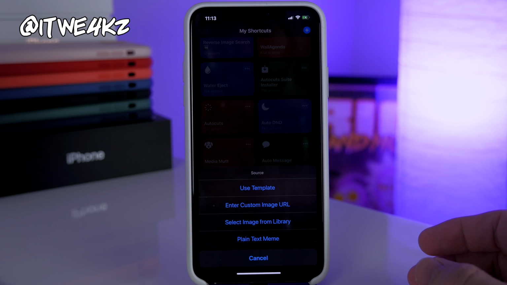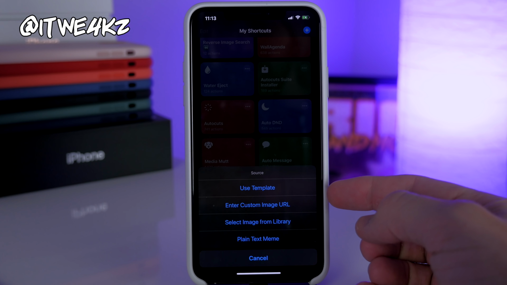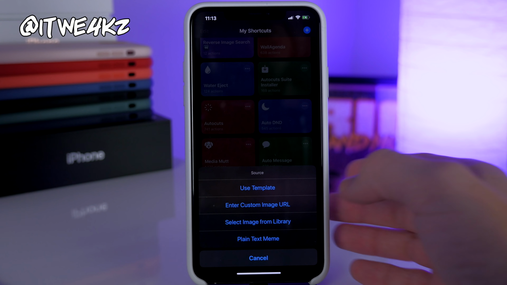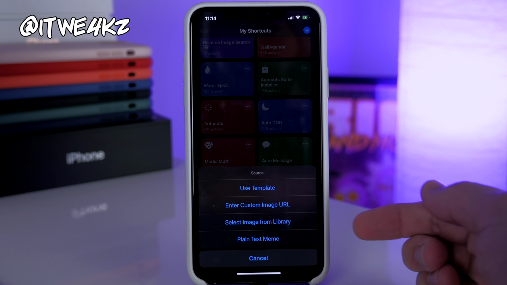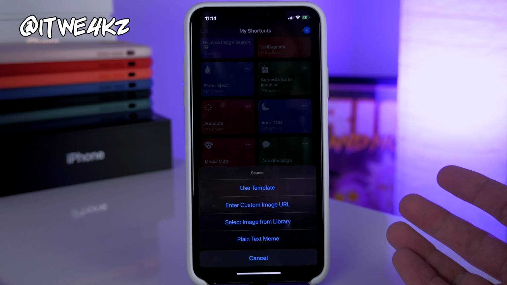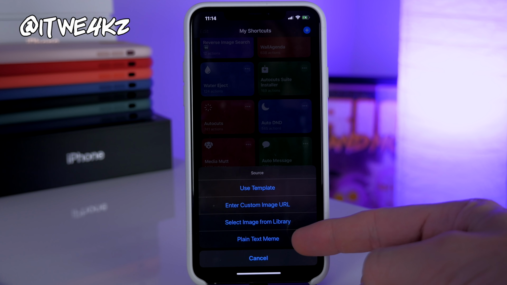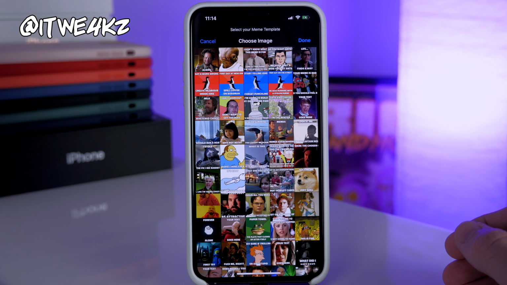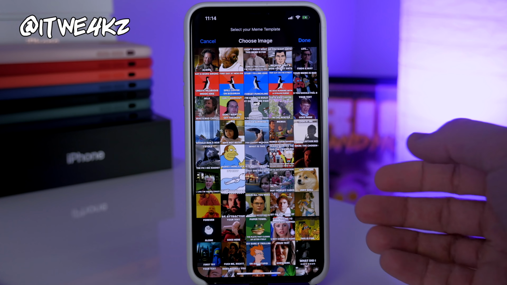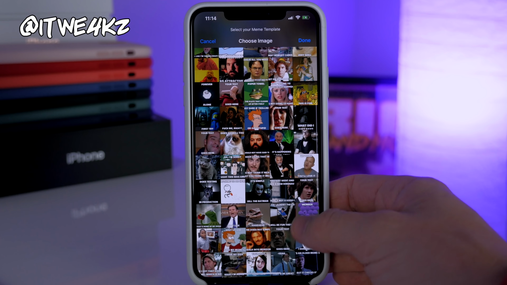And the really cool thing about it is that you can use templates, and it has a ton of templates that you can use. You also have some other options here like enter custom image URL, select an image from your library if you want to make one out of your library, and you also have a plain text meme. So we're just going to use the template for this demonstration here, and you can see it has a ton of different memes that you can use here.